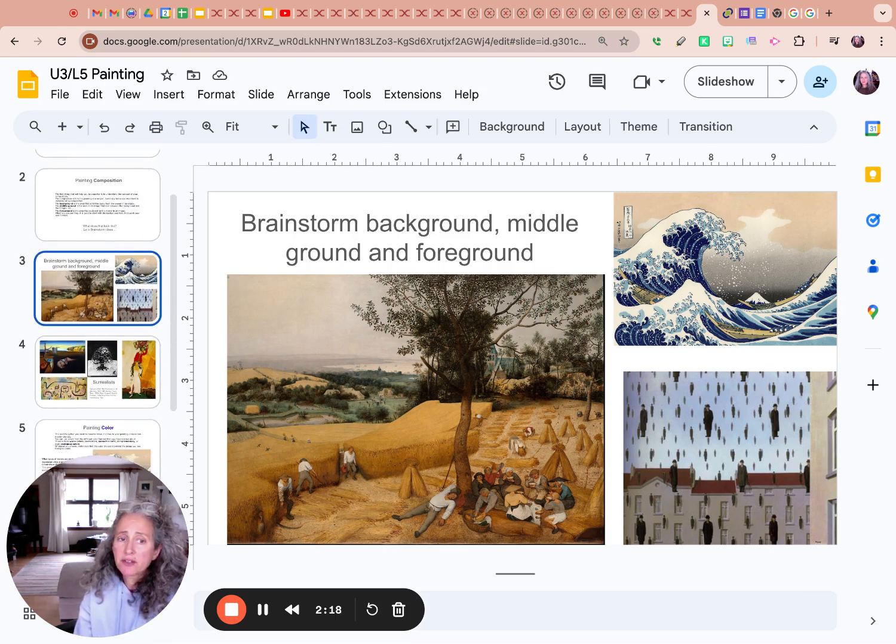So take a look at these other images on the right. Think about foreground, middle ground, and background.